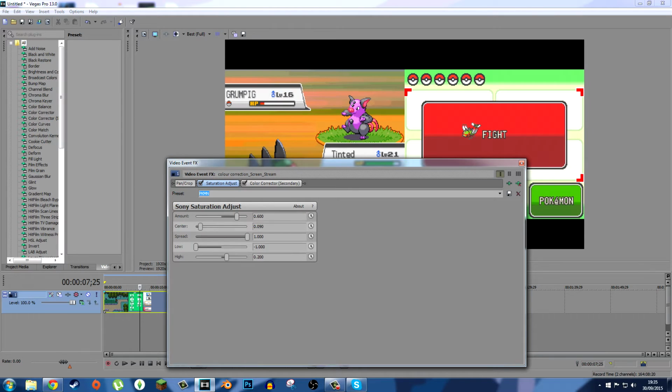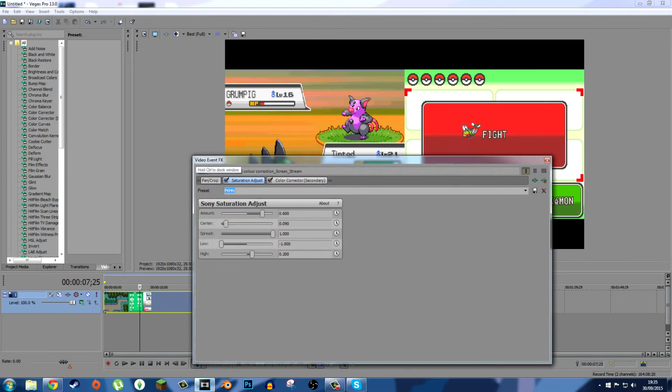So this is the one that I personally use. I used it for my black and white. It looks fairly decent on this. I'm not quite sure if I like it on the Soul Silver though. But for the purpose of this video, I'll just show you my settings.